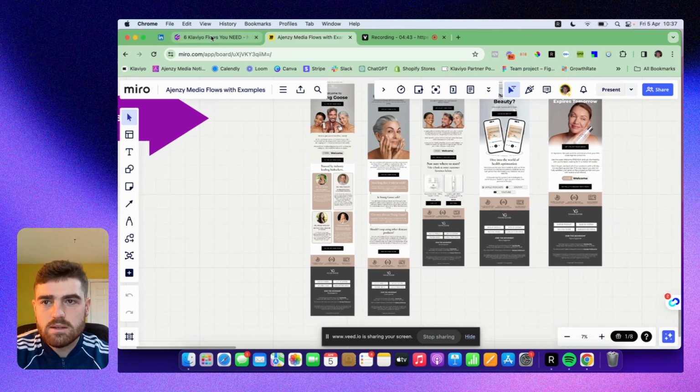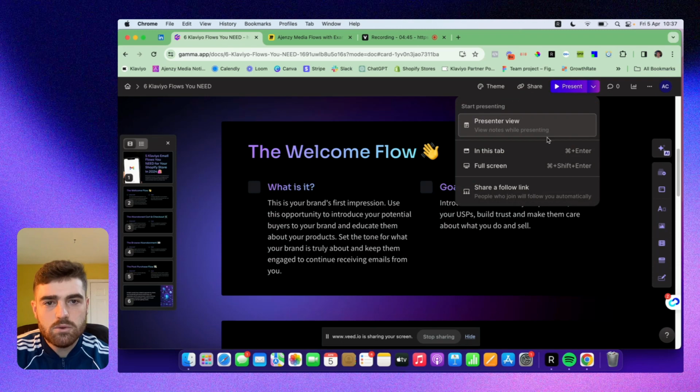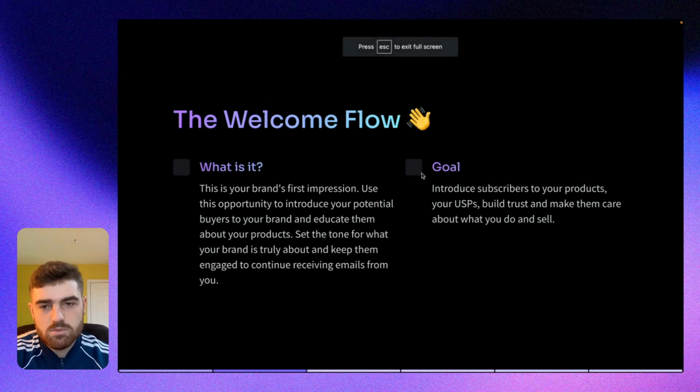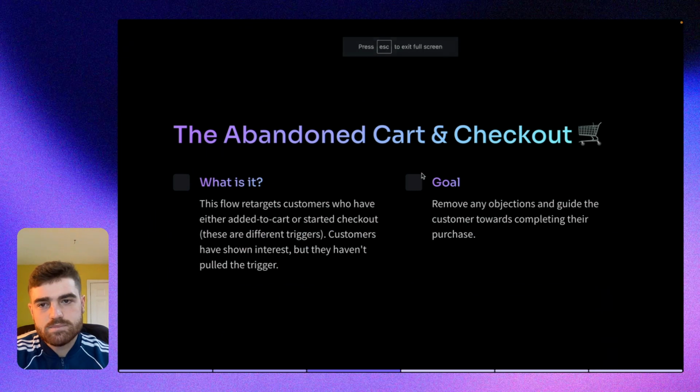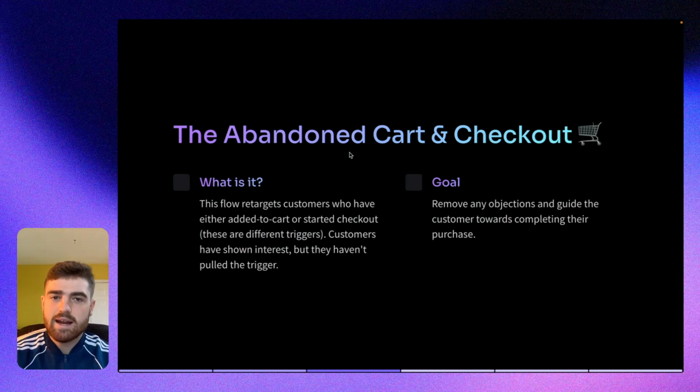So just flicking back to the presentation, we'll go back into full screen and we'll move on to the abandoned cart and checkout. I just want to stress the fact that the abandoned cart and the abandoned checkout are totally different flows. The reason why I have them bunched in here together is because generally the content's going to be the same. And if you're not familiar about why these are different, an abandoned cart is when a customer adds to the cart. An abandoned checkout is when someone starts the checkout. They're totally different triggers. And if you don't have an abandoned cart set up, you need to, if you're on Shopify, add the added to cart snippet to your Shopify store so you can start tracking the added to cart event in Klaviyo. It doesn't automatically do that.